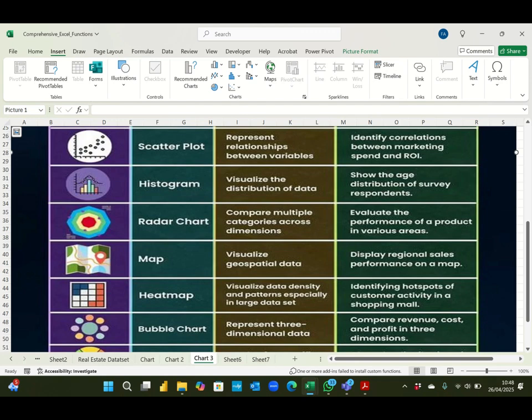Then, like I said, you can use your map to visualize geographical data. You want to represent the revenue generated in each of the states in a chart. You can simply use a map to know, okay, Lagos State, this is what we generated. In Benin, this is what we generated. In Ogun State, this is what we generated. It displays regional sales performance on a map. Then we have the heat map, which visualizes data density and pattern, especially in a large data set.